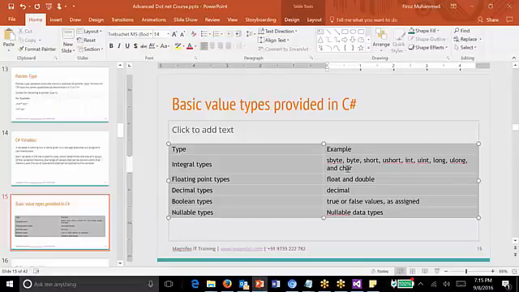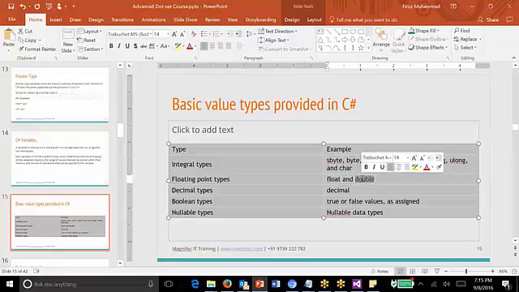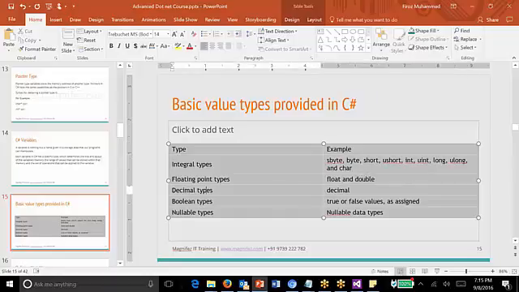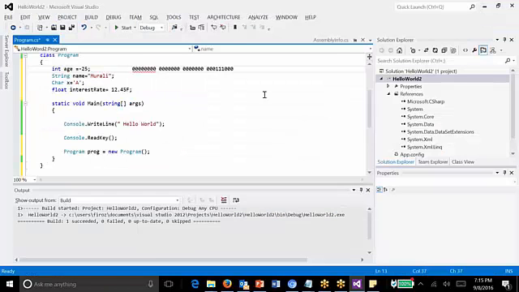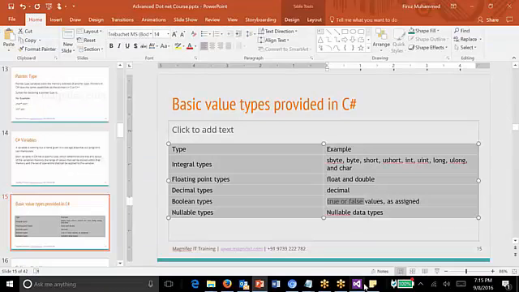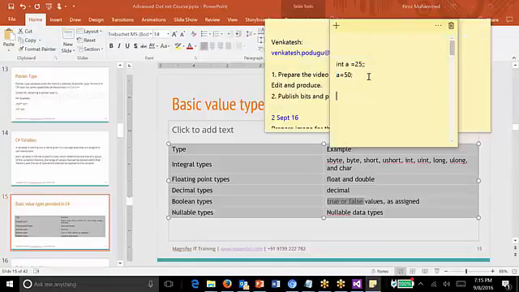Then we have character. Then floating point types, float and double. Float is of 4 bytes and double is of 8 bytes. Then decimal types. Then boolean types, that can contain a value of true or false. And then nullable data types, that means values such as null or undefined. So these all show that there is no value assigned.